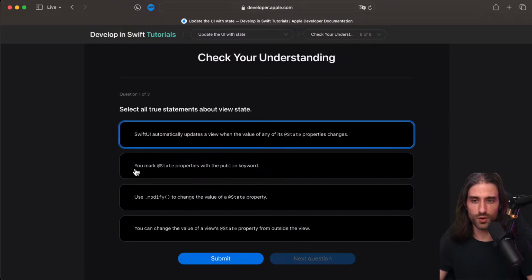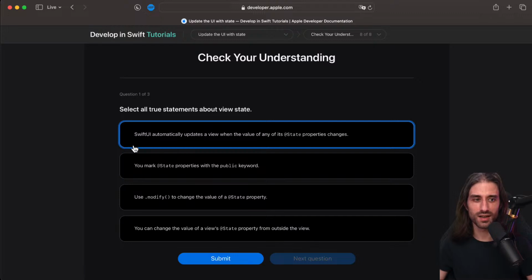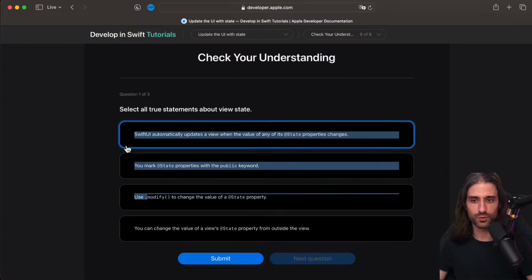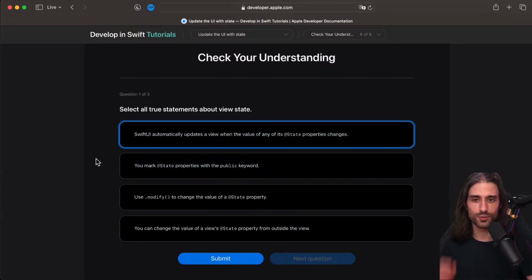How do I select more than one? I don't know how I should select more than one. With Shift, it doesn't work. With Command, it doesn't work. I have no idea how I'm supposed to select. Or maybe all of the other ones are false. If that's the case, it's a very funny way to phrase the question. You mark @State properties with the public keyword is not true, so it's false.